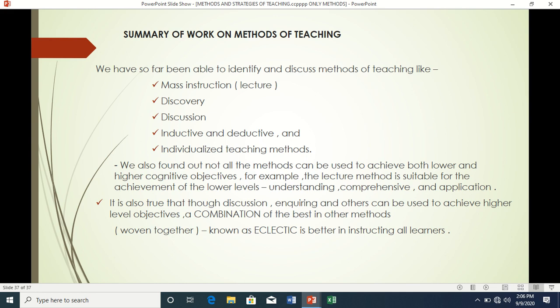And we have also agreed that a combination of the best of all methods that we have talked about will be the best, and that is the eclectic model of teaching. When we use eclectic, we are using the best of all the methods, and educationists all around the globe agree on the eclectic form of methodology to teach. It's the best of all methods.